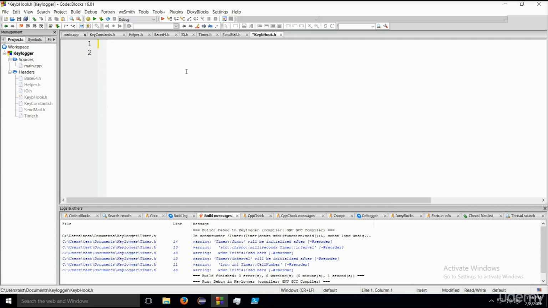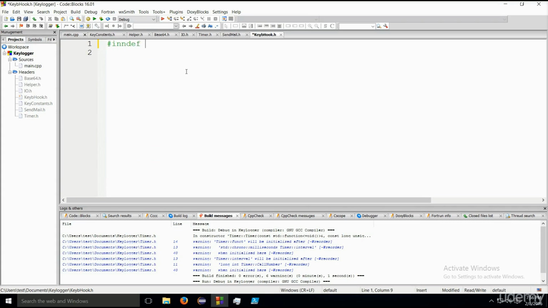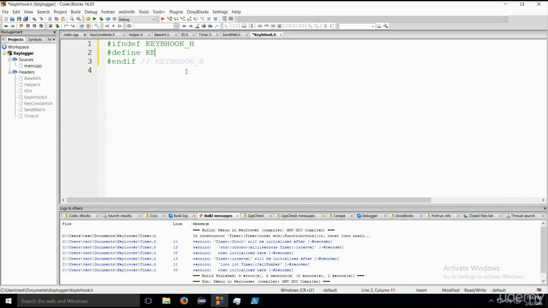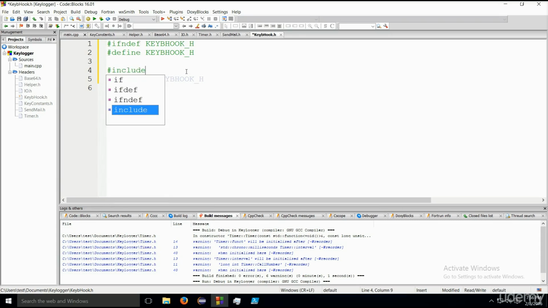So, ifndef, the hook h, define KEYBOARDHOOK_H. Okay, now let's go ahead and have our include statements. I wish there was a copy paste feature here, but no, I should write it.